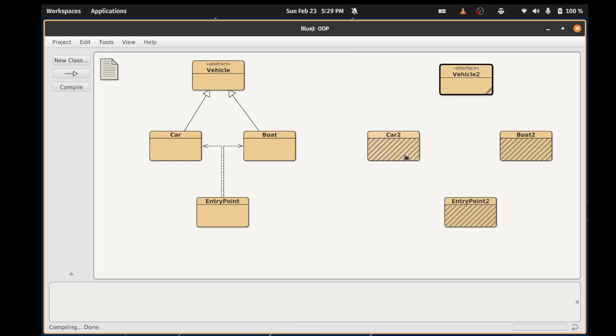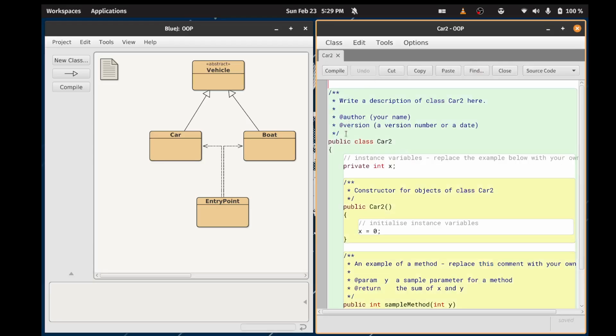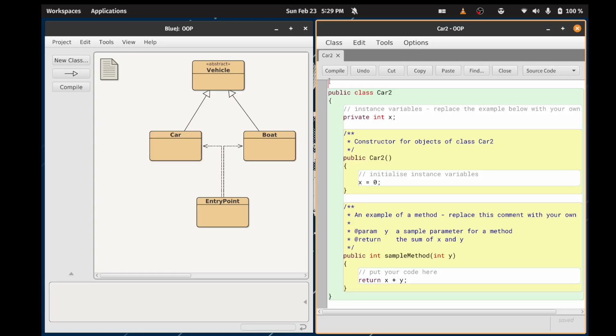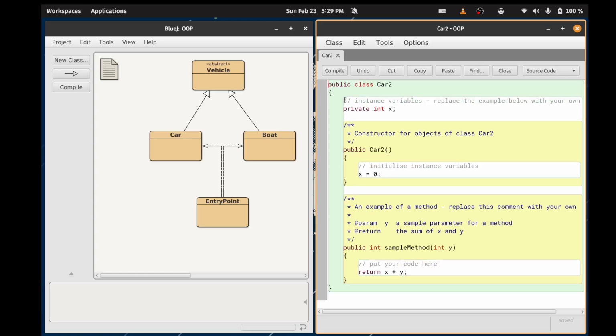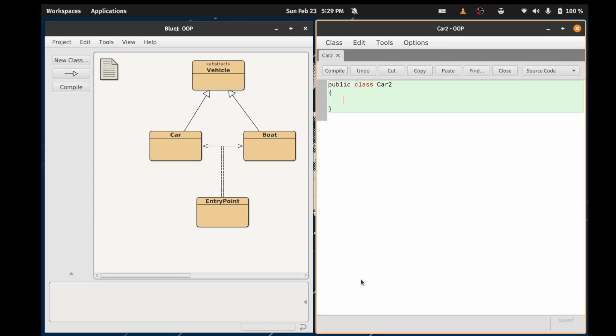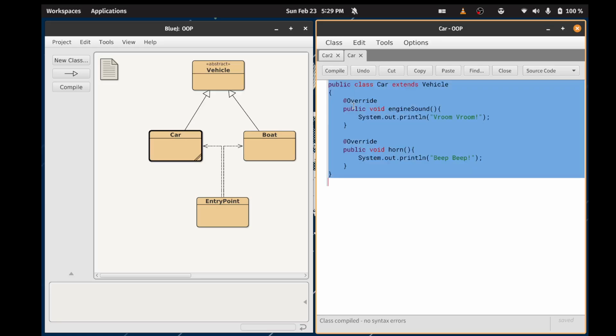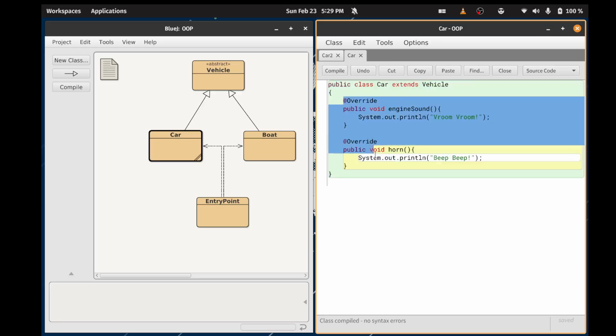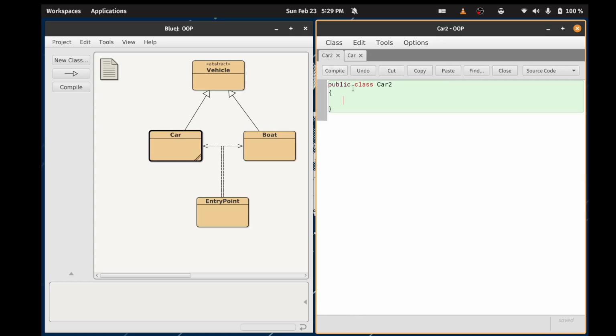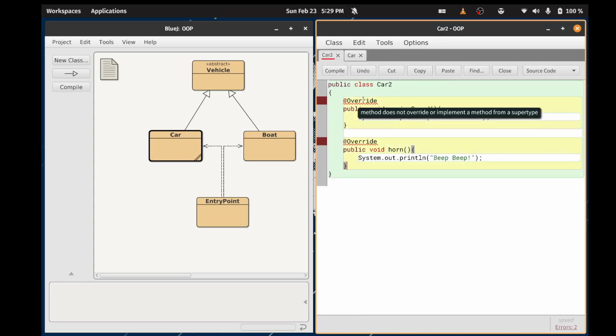Let's go back, and for car2, again remove this. It's the same thing, so I'll just copy this and paste it over here, and let there be.